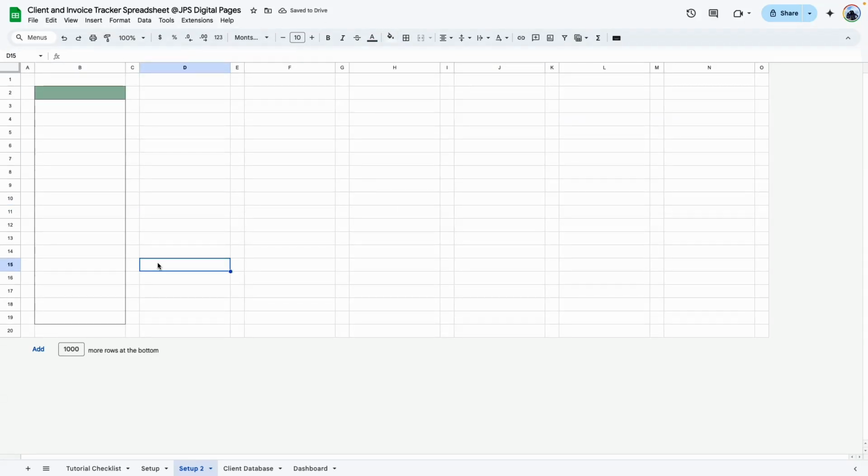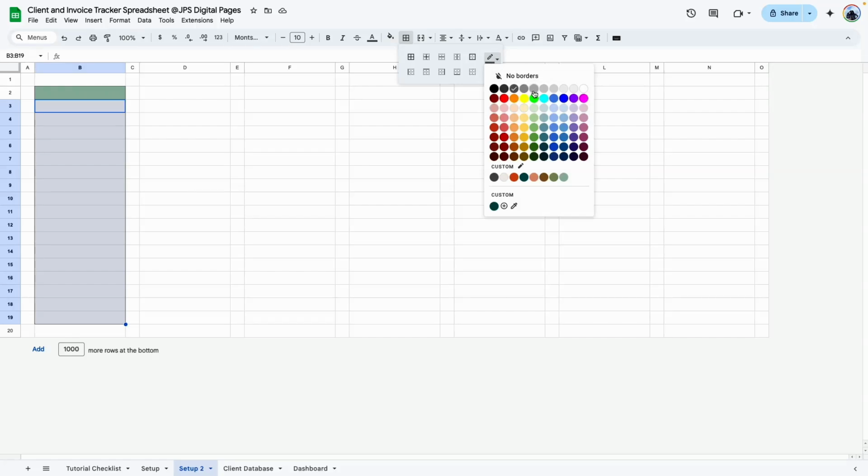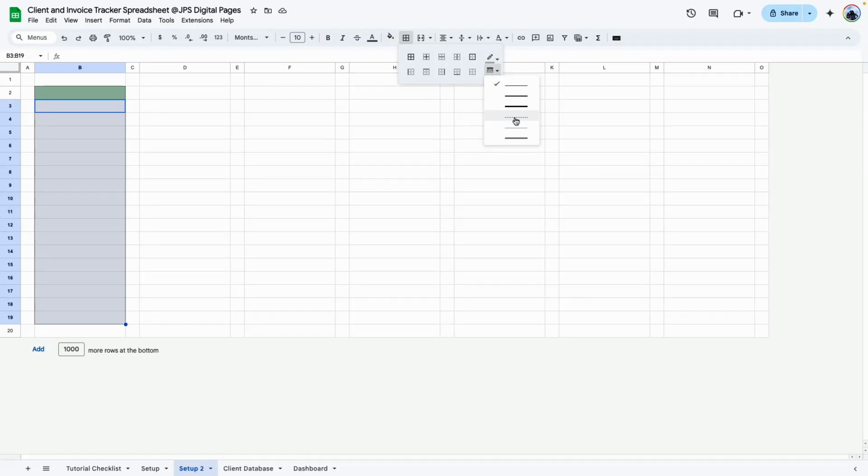Choose whatever color that works for you. Everyone has a different taste. Select the entire internal table area. We're going to apply internal borders. For the internal borders, I'm using this light gray color. I'm also using this dotted line and then going to apply horizontal borders.